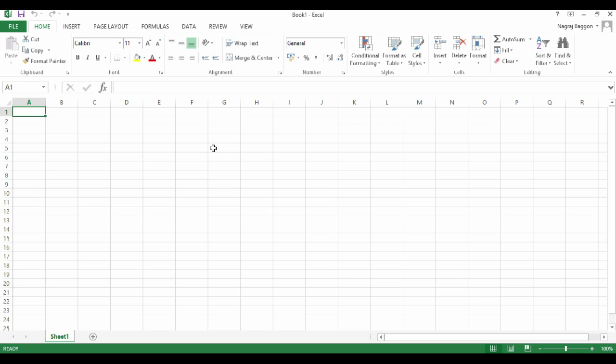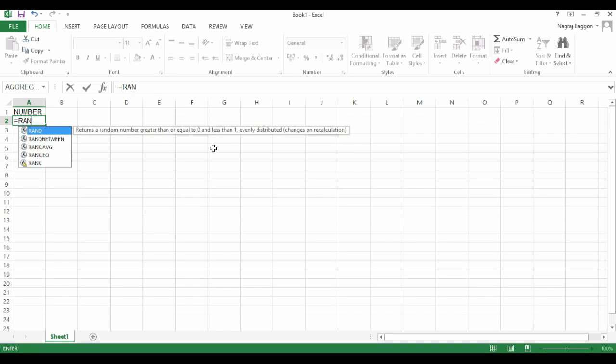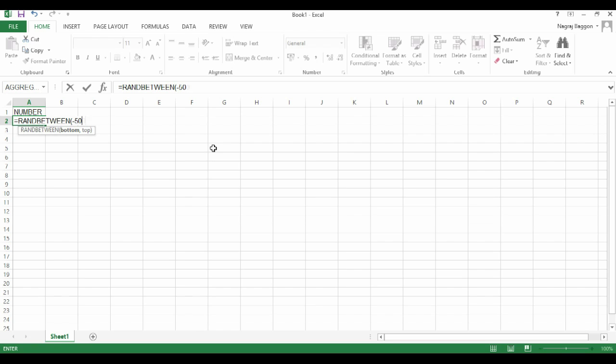So we go to column A, specify a data header number, and then in cell A2, we use the function equal to Randbetween. Randbetween is a function that generates random numbers within a range specified. So when we use the Randbetween function, we say equal to Randbetween, and then we have to put two parameters. The first parameter is the lower end of the range, minus 500 in this case, and the second parameter is the upper end of the range, plus 500 in this case.